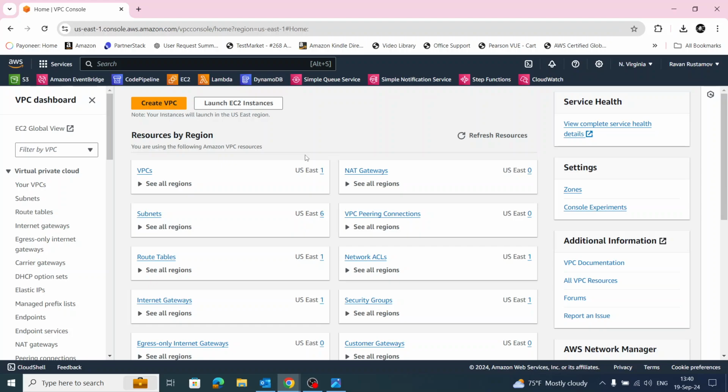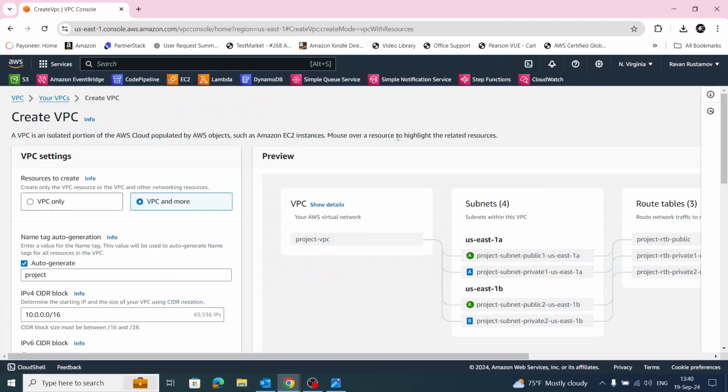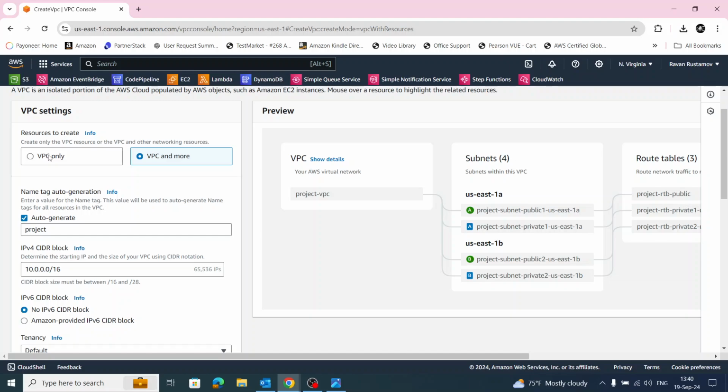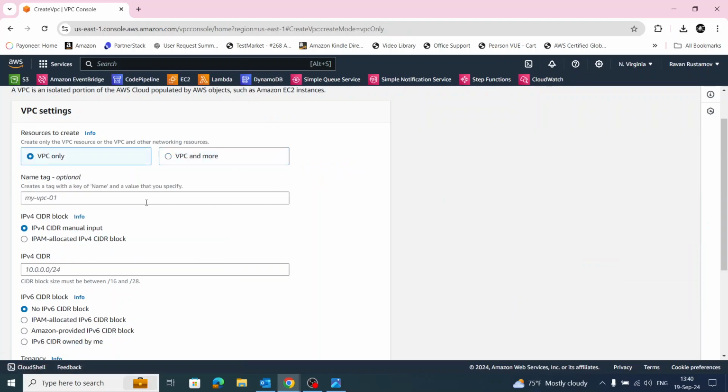Next step, create a new VPC. Click here, create VPC. On the Virtual Private Cloud page, click the Create VPC button and set the following configuration. VPC only. Name tag, I will choose my VPC.